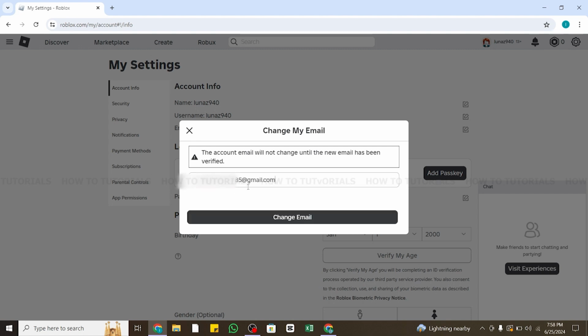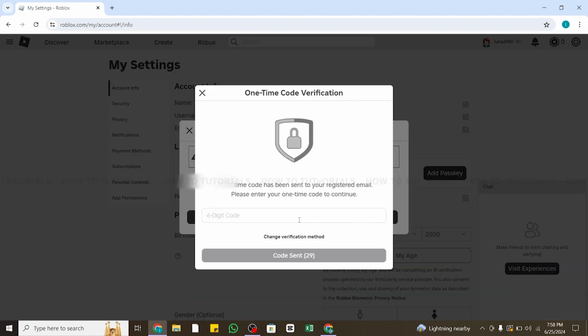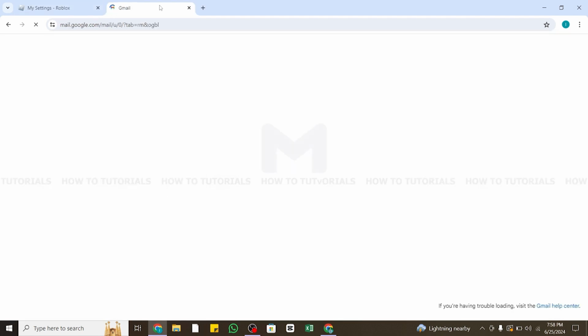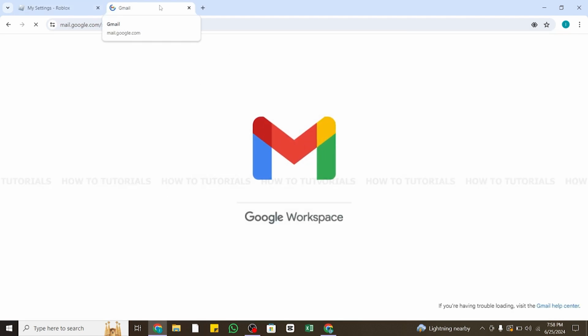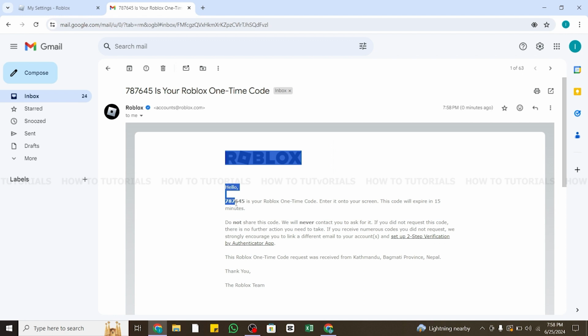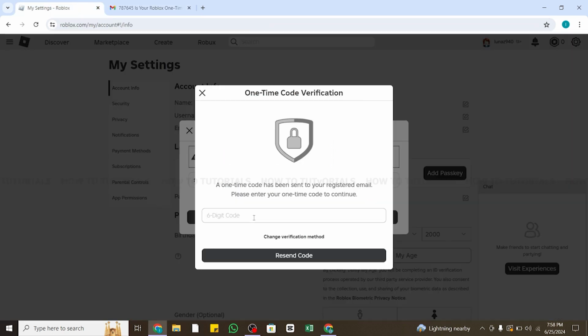Once you have entered your new email address here, now click on this change email button at the bottom. Now a verification code will be sent to your old email address. Go and check your email to get this code. Once you get the email, open the email and copy the code sent to you. Return back to the previous page and enter that code in this box.